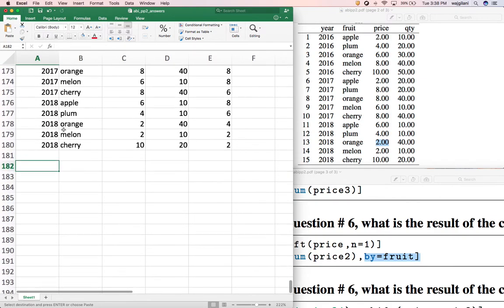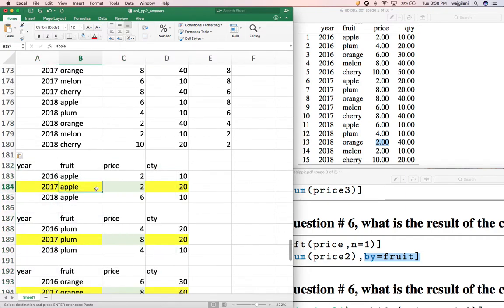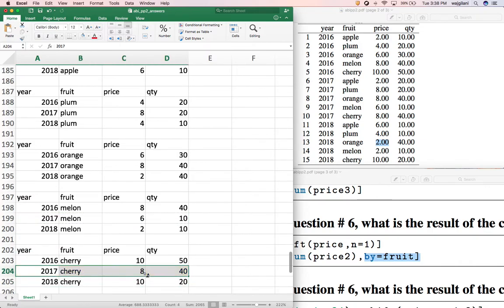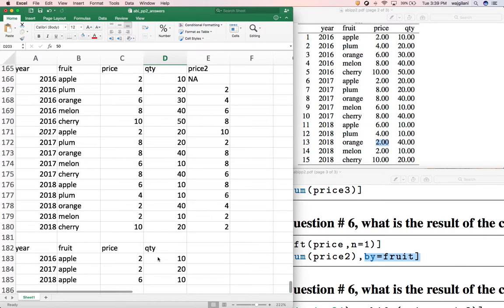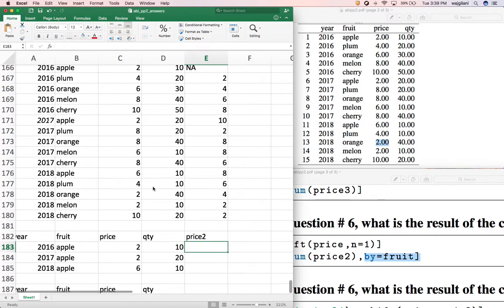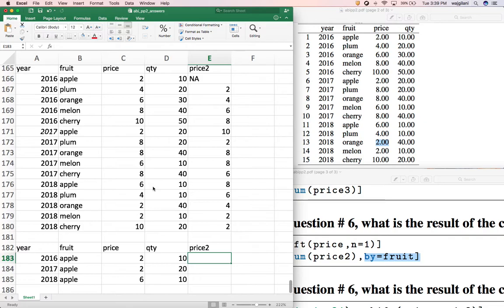Now I'm going to take this big table and create subtables out of it by fruit. Let me clear this out so no one gets confused. Remember, I'm creating a subtable from this table, so I have to bring this second price 2 stuff over. For apple, it's going to be NA, 10, and 8.